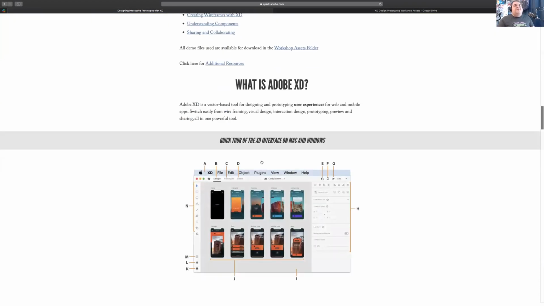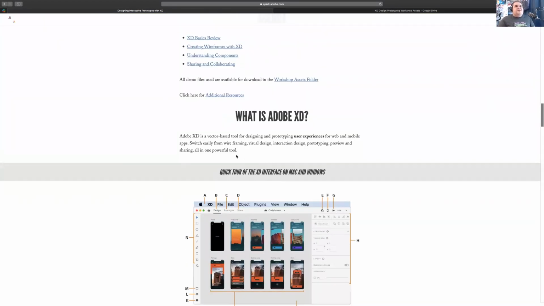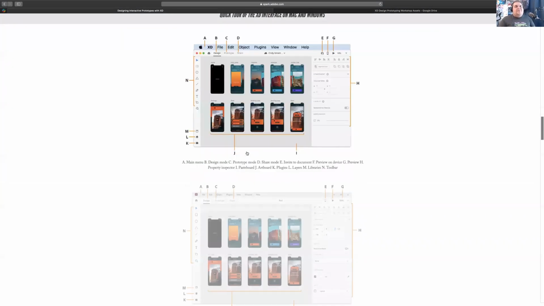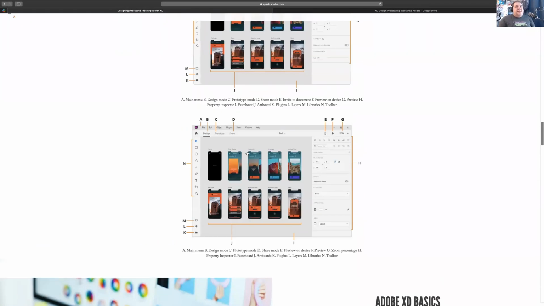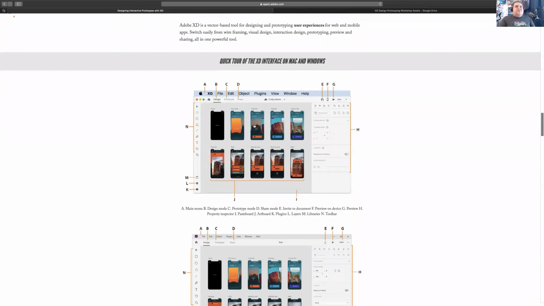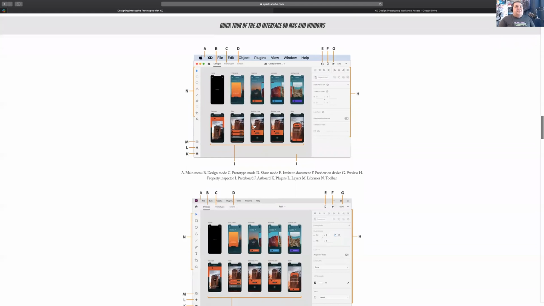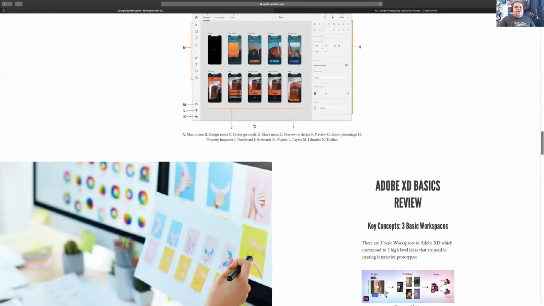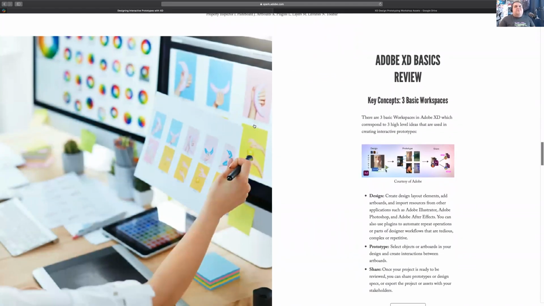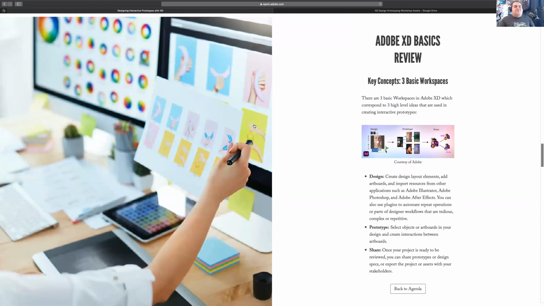Well, there is a section on here that talks about what XD is. XD is a vector-based tool for designing prototypes and user experiences. Kind of awesome. And you can learn more about what all your menus look like. You'll notice that Windows and Mac menus look very similar, but we're going to go ahead and jump into a basics review here.